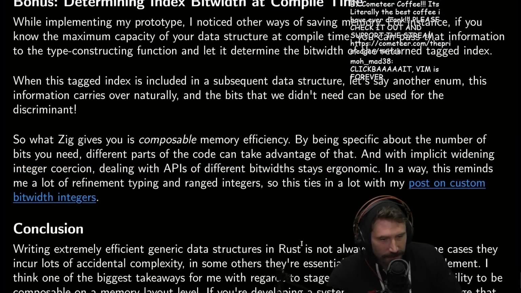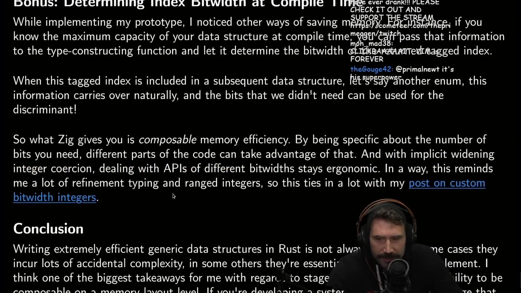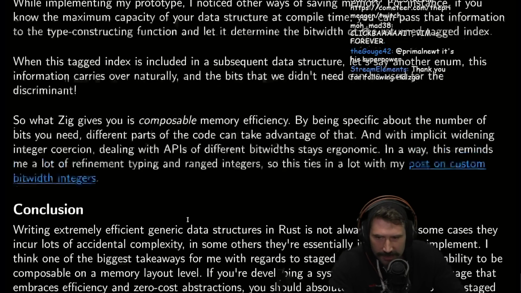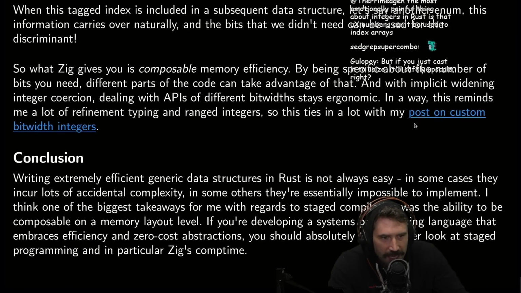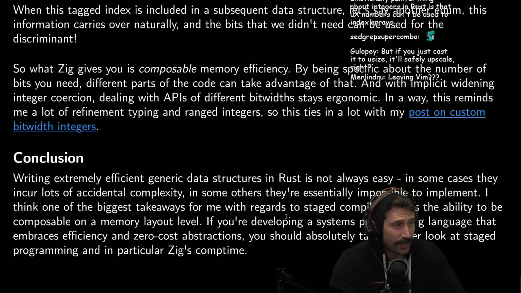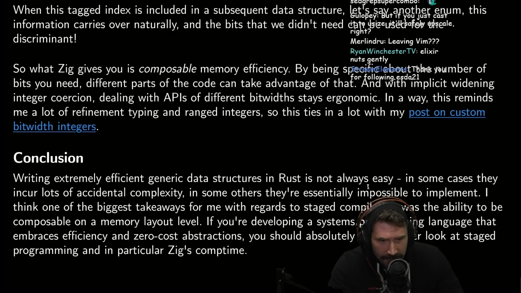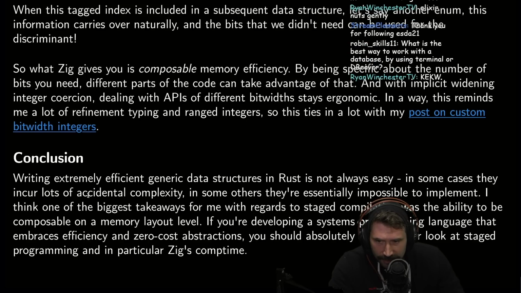So it's not straightforward. In a way, this reminds me a lot of refinement typing and ranged integers. So this ties a lot with my post on custom bit width integers. By the way, Zig allows you to do custom bit width integers, which is crazy. You can do like an I18. I don't even know what to do with that. Writing extremely efficient generic data structures in Rust is not always easy. In some cases, they incur lots of accidental complexity, and in some others, they're essentially impossible to implement.